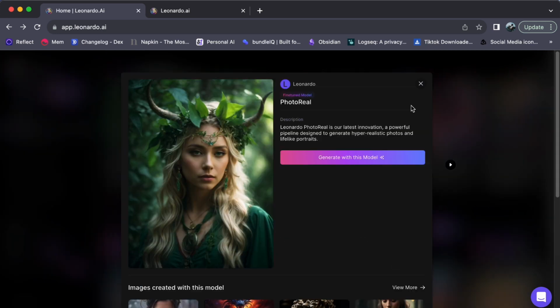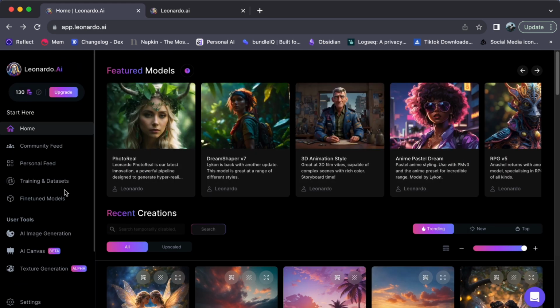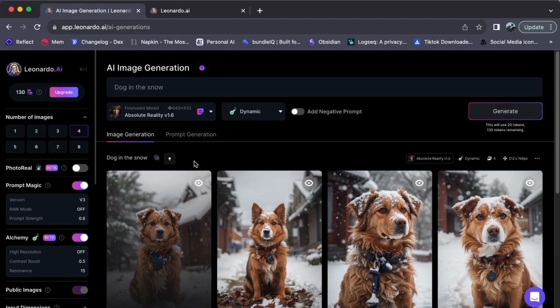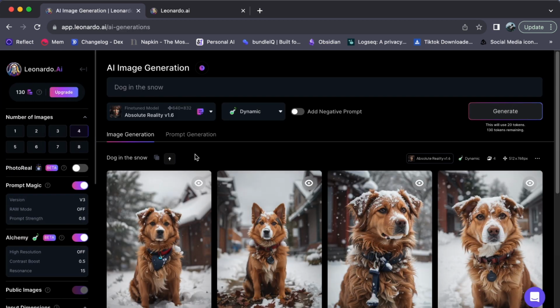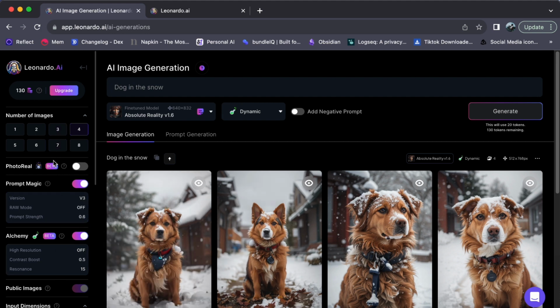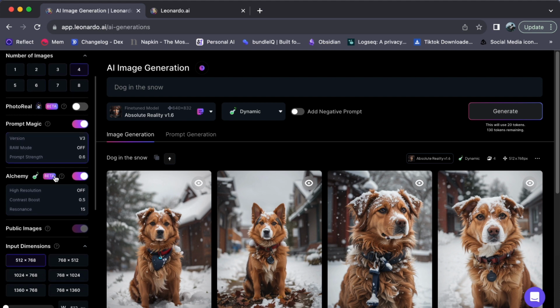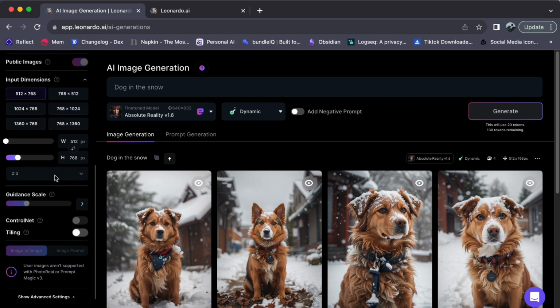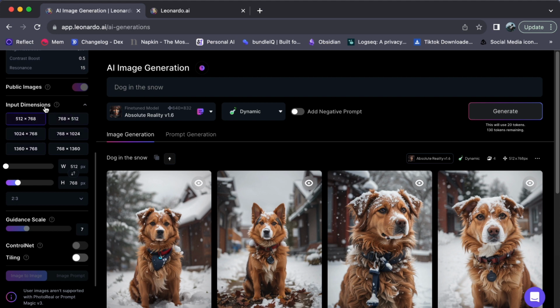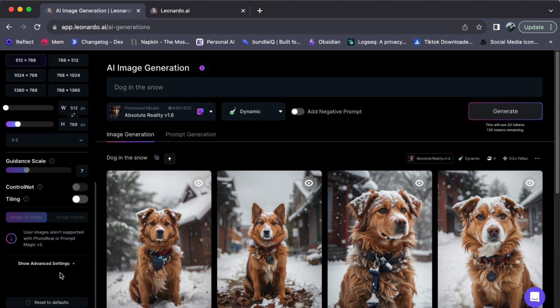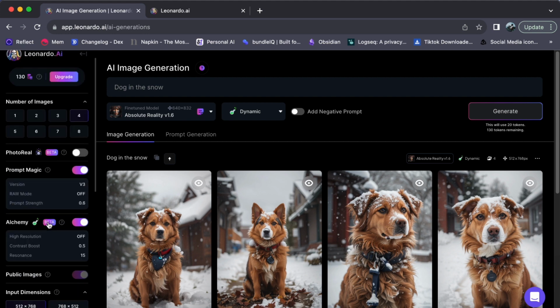Now, let's begin. Start by clicking on the AI image generation tool located on the left-hand menu. This is where the magic happens. Here, you gain full control over the image generation process, allowing you to fine-tune every aspect to align with your creative vision. Leonardo AI offers a range of adjustable parameters that empower you to craft AI-generated images with precision. You can modify settings such as image dimensions, aspect ratio, steps, guidance scale, and schedulers. These customizable options ensure your creations match your unique creative vision.